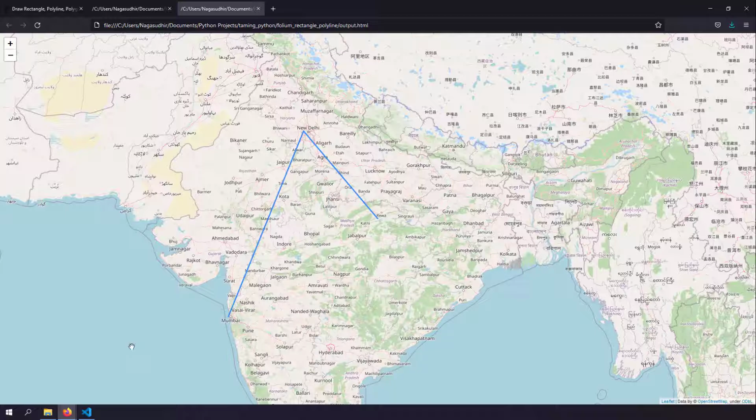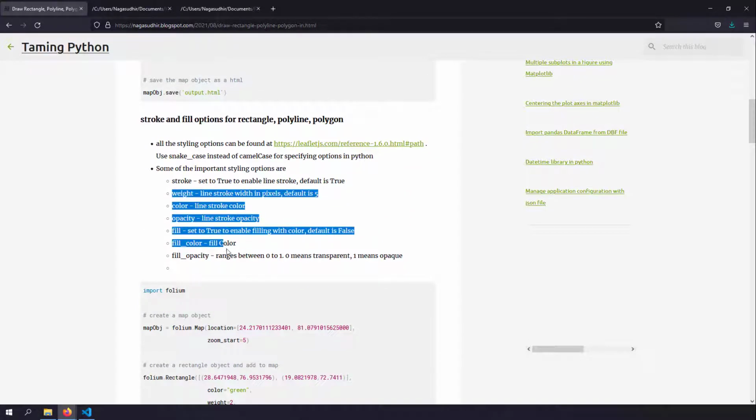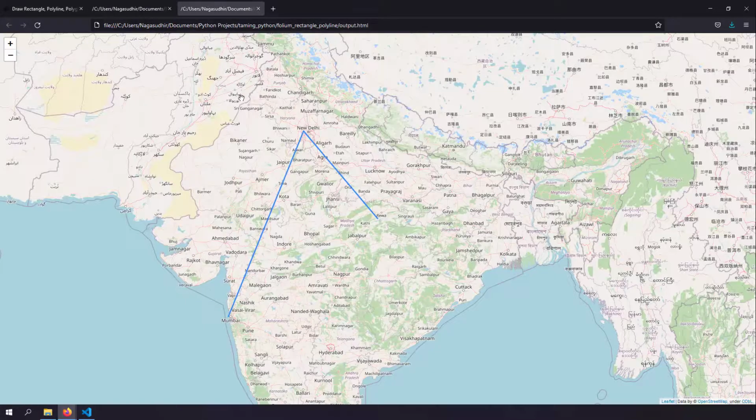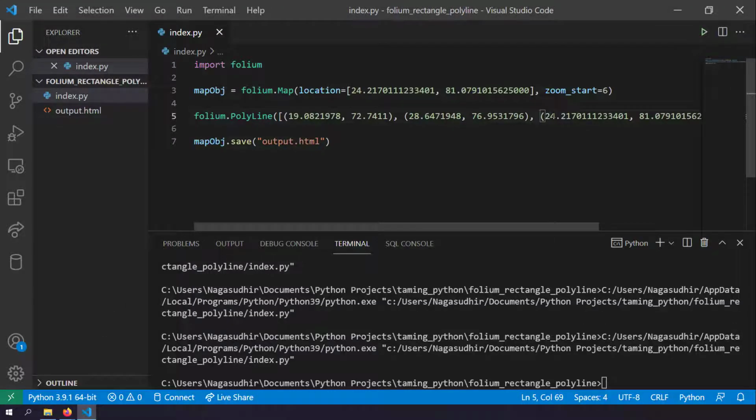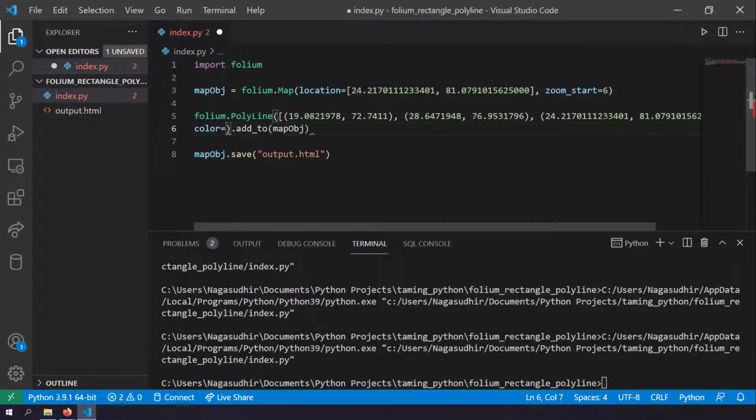And now comes the styling. If you want to change the styling of this polyline, it's the same thing as what you did in the case of the rectangle. These are the same options which are applicable for the rectangle and also applicable for the line. So let's experiment a little bit. If you want to change this color to green, it's really simple. You just give another input to folium.polyline and write color equal to green or something else. I'll write color equal to red. That means the stroke color of this line is going to be red.